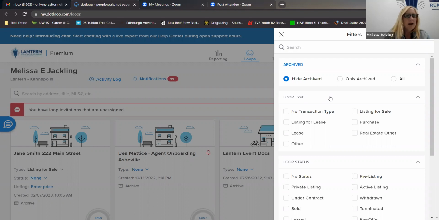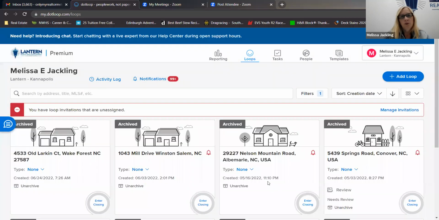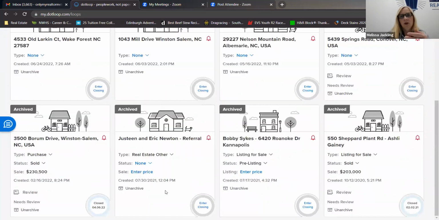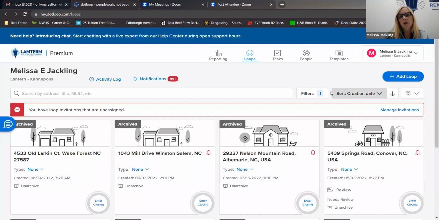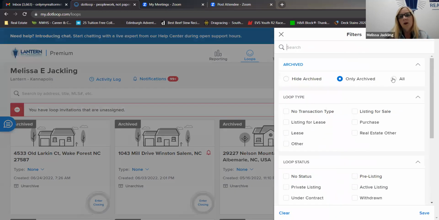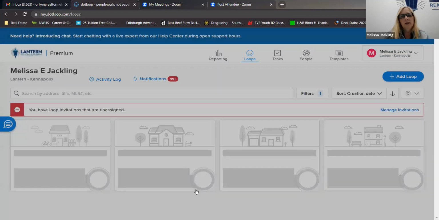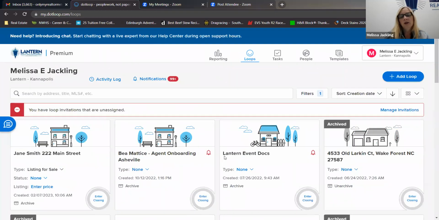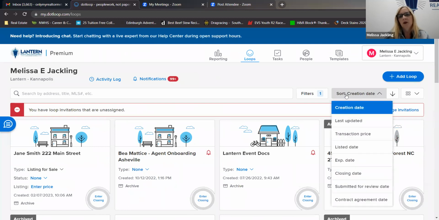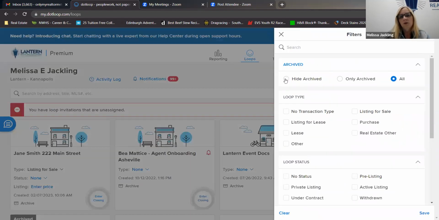If you need to call them back because you need to get into it or you need to pull a document that was in it, then simply hit only archived and then hit apply, and it's going to show you everything you archived. So you can go back through and find what you're looking for. You have another option to show you all. If you keep your setting like that, then you can see everything that's archived and everything that's not been archived. For this purpose, we're just going to hide archives so it's not so messy.